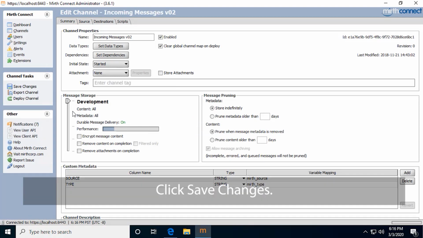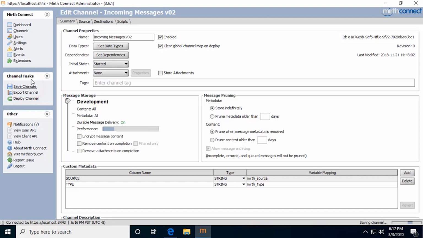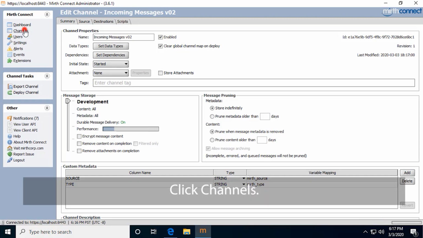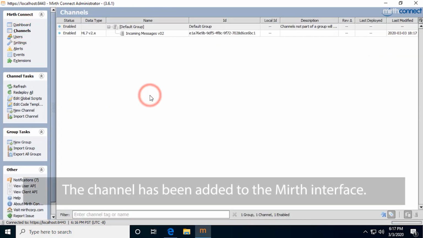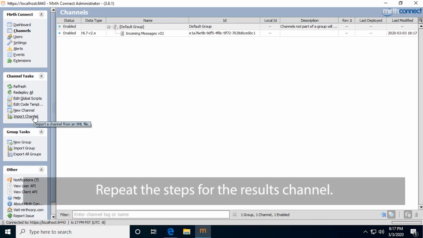Click Save Changes. Click Channels. The channel has been added to the Mirth interface. Repeat the steps for the result channel.